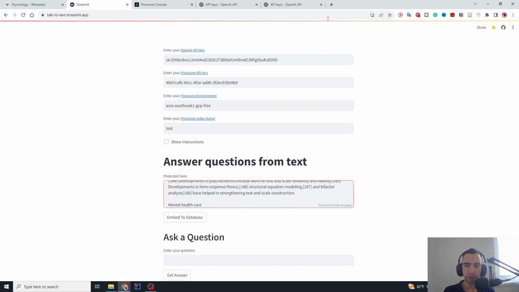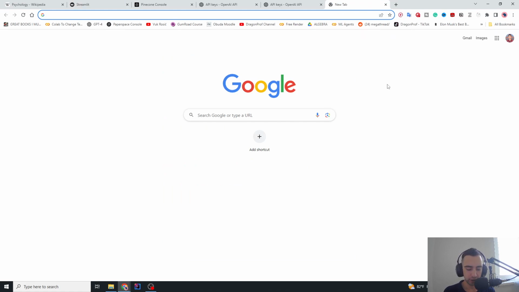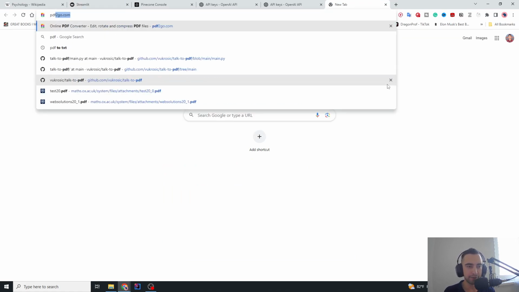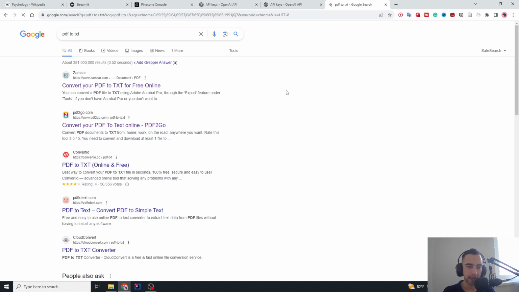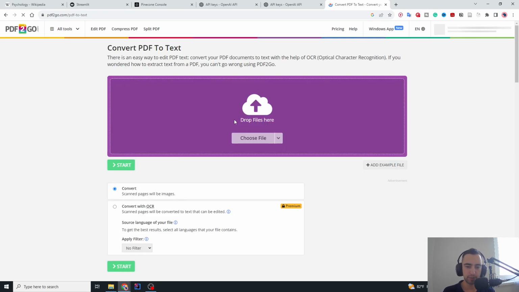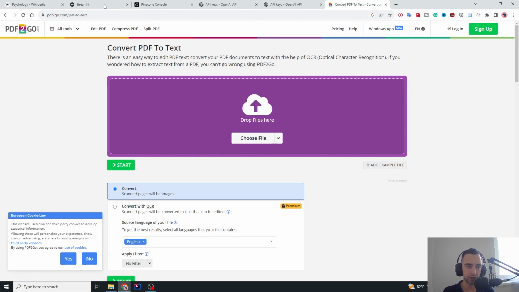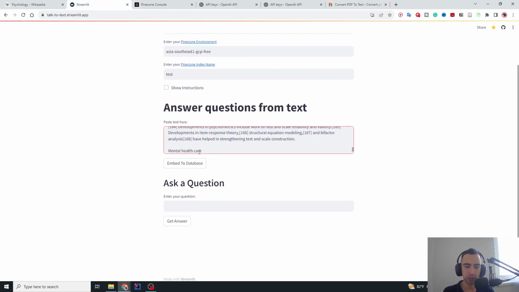Now, if you cannot copy, if you have a PDF or CSV document or some other kind of document, you're going to go here to Google and say PDF to TXT, and then you're going to, this one is good, I think, PDF to go, and then you're going to convert your PDF files into TXT files, and then you're going to copy paste all of the text from each one here. Yes, there is a faster and better way to do this, but I am still trying to figure out the best way. If I just let you upload PDF files here, it's going to take so much longer than if you manually convert PDF files.